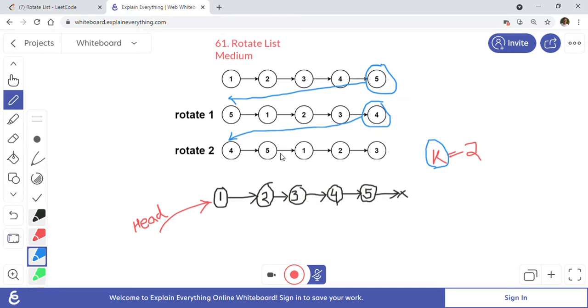So how we can solve this problem is by using two pointers. As you can see, the head is pointing to this node 1. So what we can do is take two pointers. One is a first pointer, pointing here. And we will have another pointer which is called the second pointer. It is also pointing to the same node in the beginning.